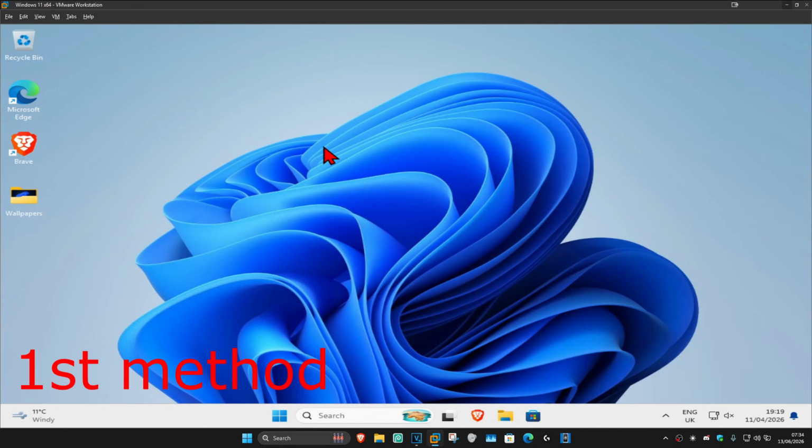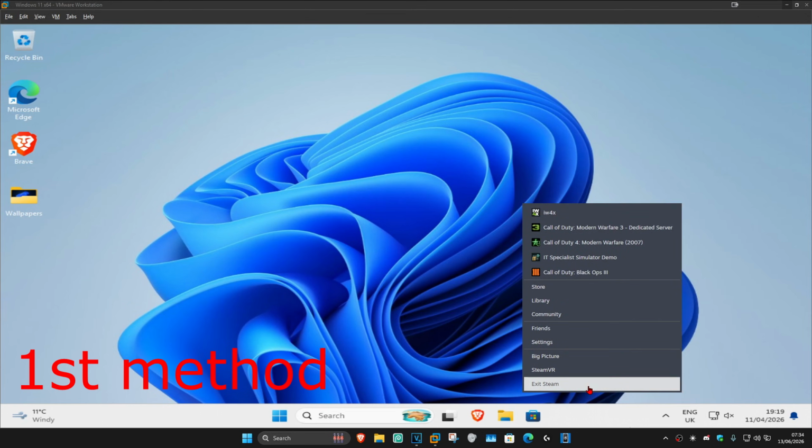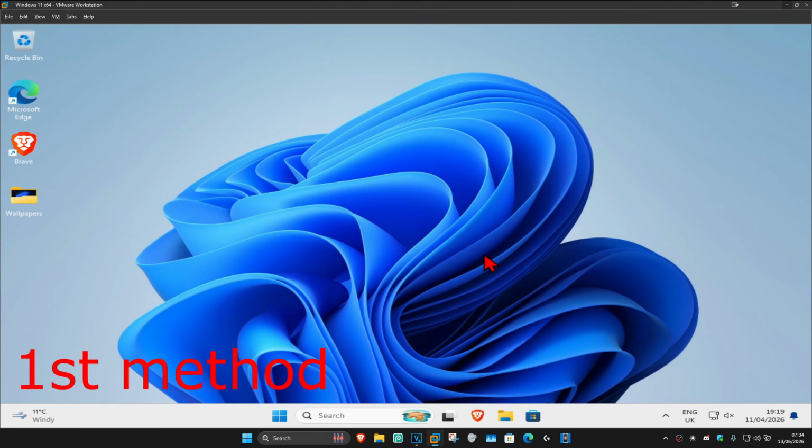So guys, for the first method, in the bottom right of your taskbar, you want to click on the arrow. If you see Steam right here, you want to right click on it and then click on exit Steam. It's then going to shut down Steam.